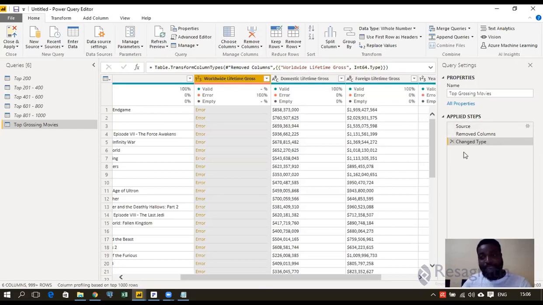Now, every step, every transformation that has been applied, the removed columns that we did here, shows up in this place called the applied steps.